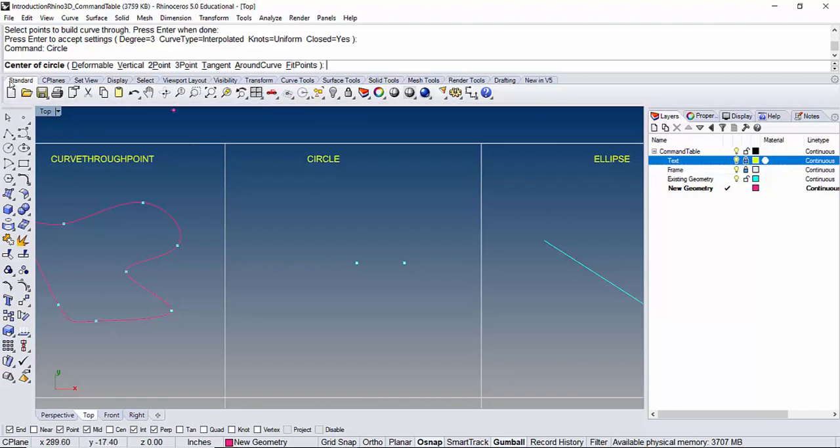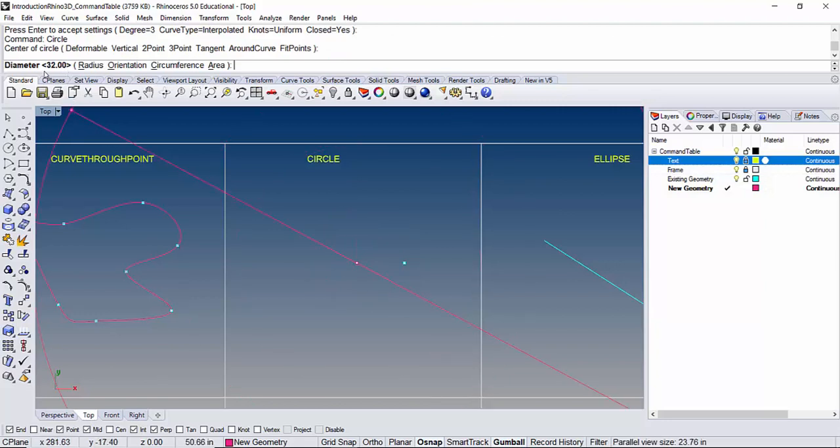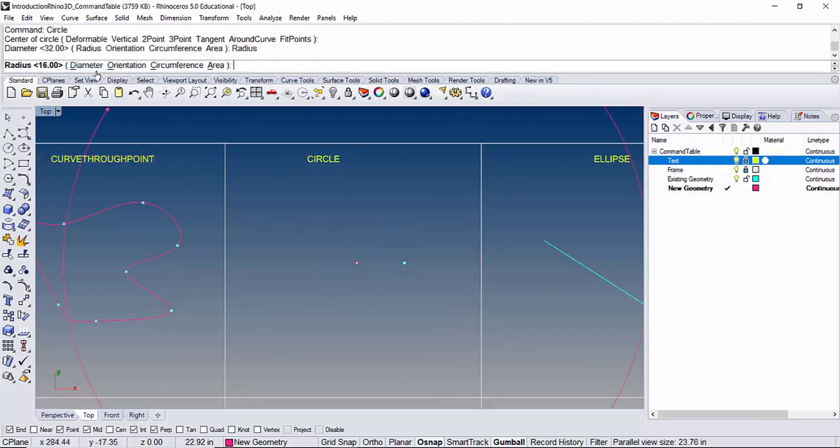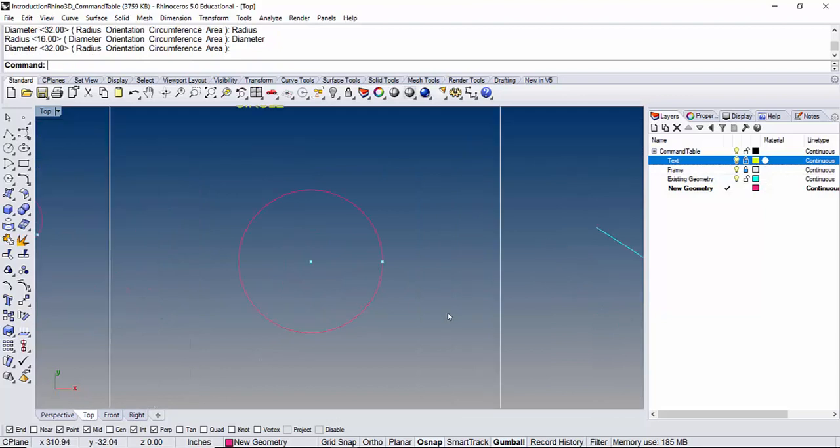So if you're using the center of circle, I'm just going to use the center point, and here I can either provide a radius, a diameter, or I can snap to another object, right? So I'm actually going to snap to the second point that we have here. So we have a circle this way.